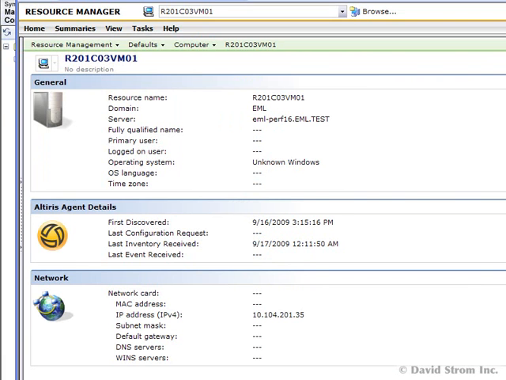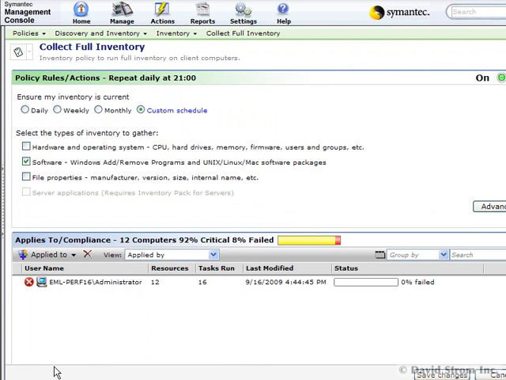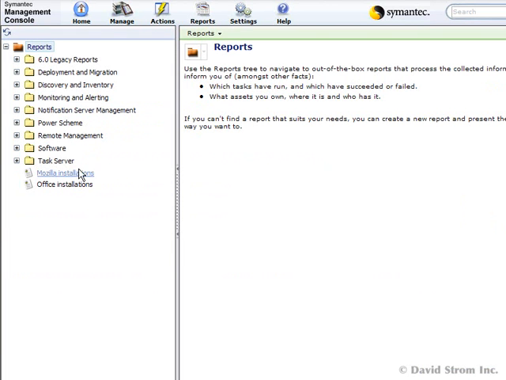We can automatically deploy the Altiris agent across all the clients on our network, and we can get more detailed information on each machine, as well as perform more management tasks. Once we have agents installed, we can automatically run a full software inventory by going into the Manage Policies screen and selecting what we want to collect. Let's see what we've got. There are lots of reports available under this menu tree, and we're just going to show you two.